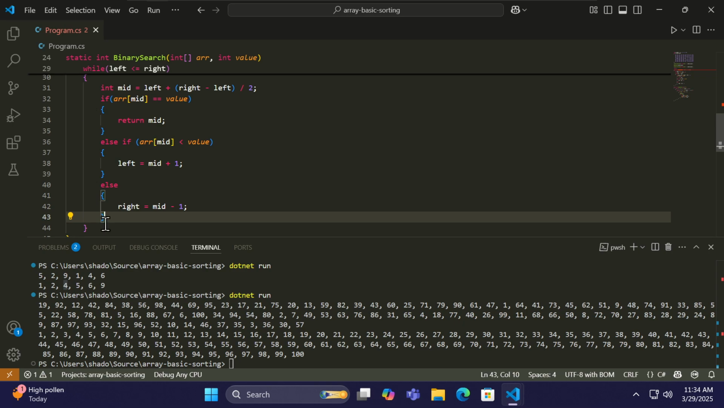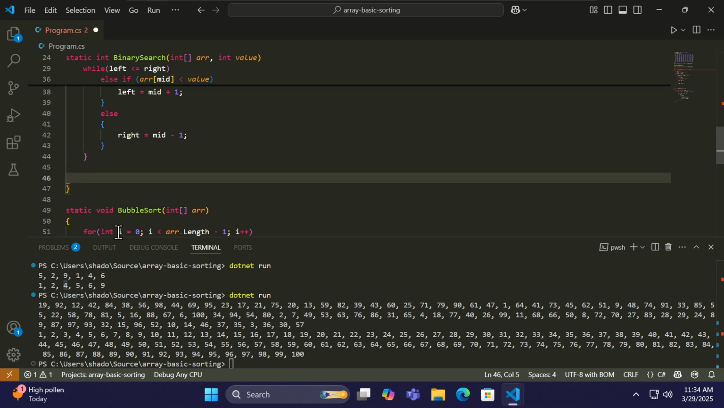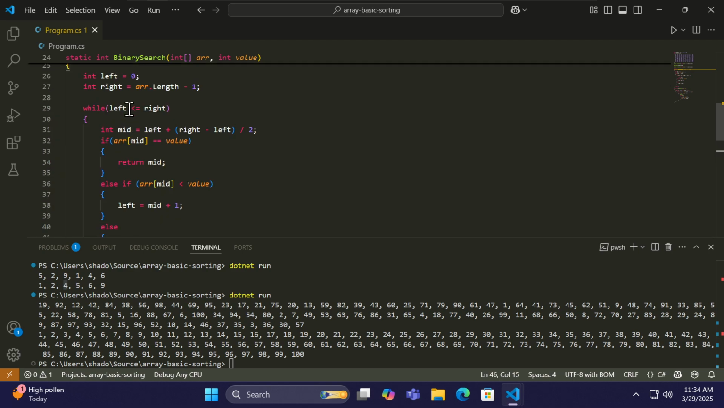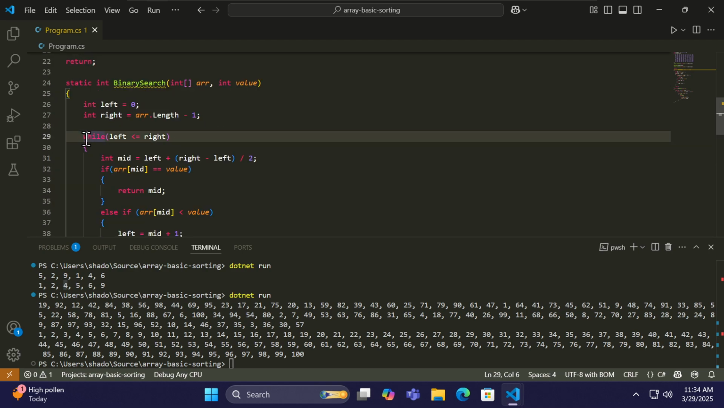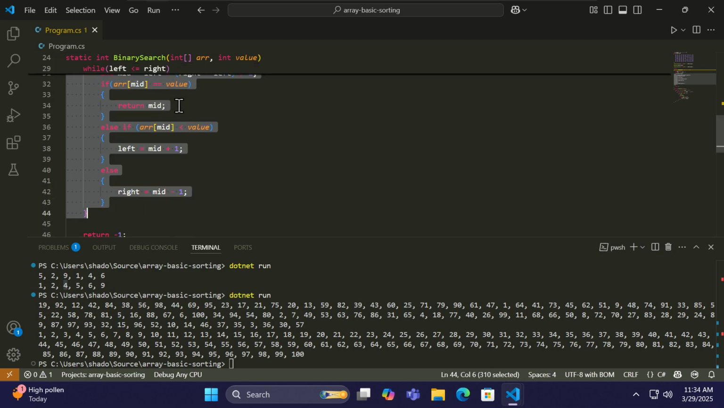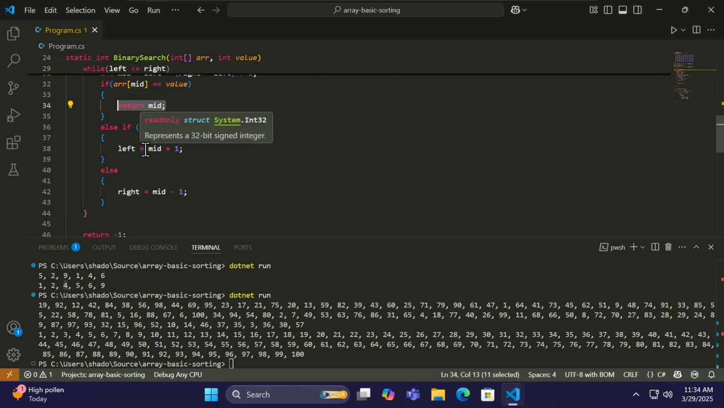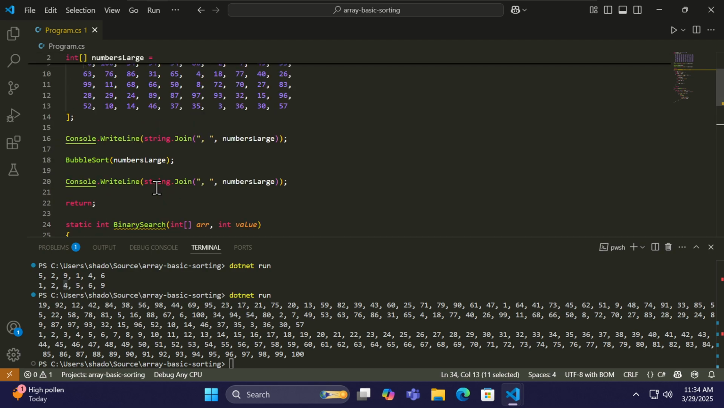So if we never return, that means that it wasn't found. So here's the other thing you might occasionally see. Sometimes, for an array method like this, you'll get a -1 back. That means it wasn't found or the operation failed or something. So here we're saying if we get through this while loop and we never hit return mid, that means we never found the value we're looking for.